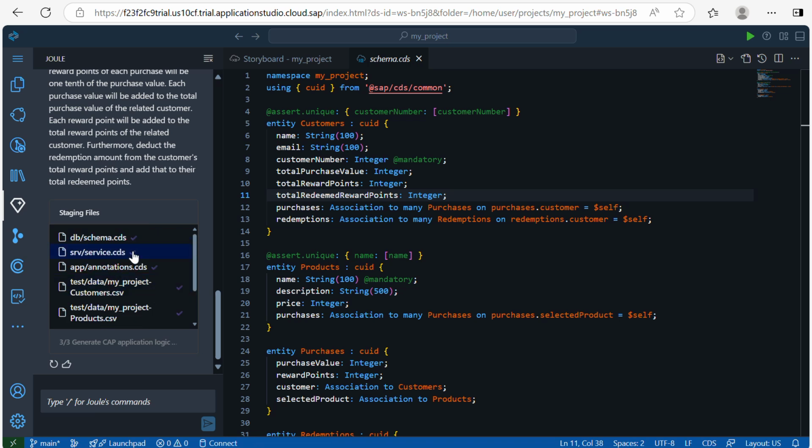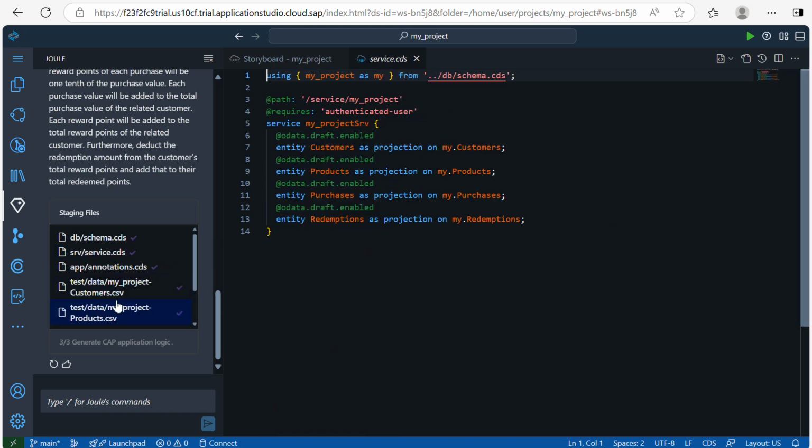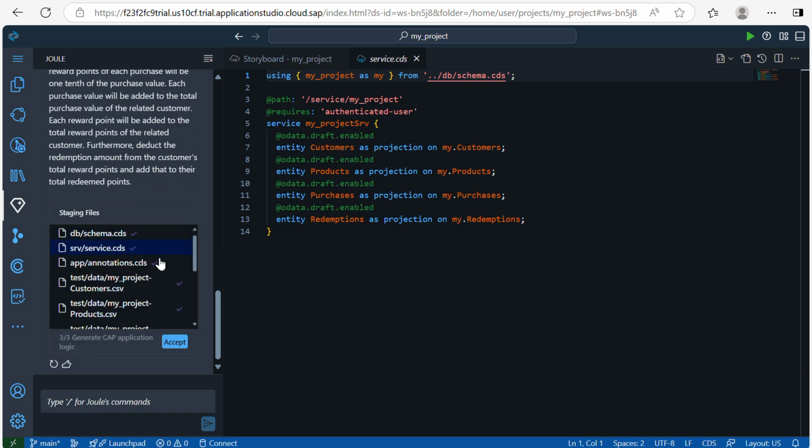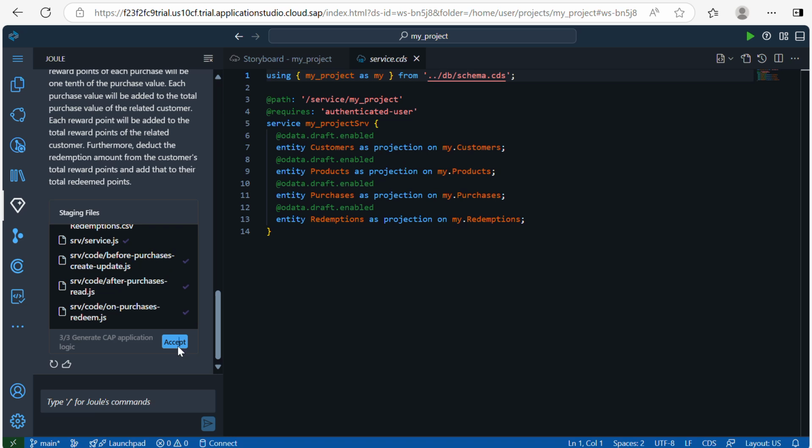That all logic, you can see it here. Entities, test files, processing files, everything. Now it's in pass. It will take some time to generate. Yeah. Now I accept this.